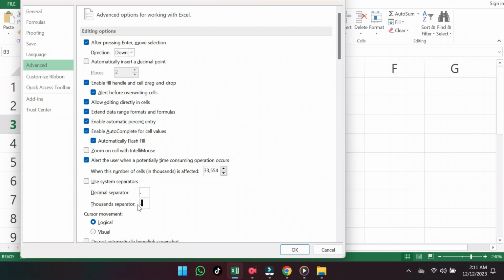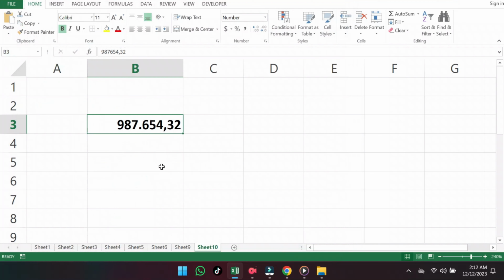Now just confirm with OK, and that's it. The separators have been changed as needed.